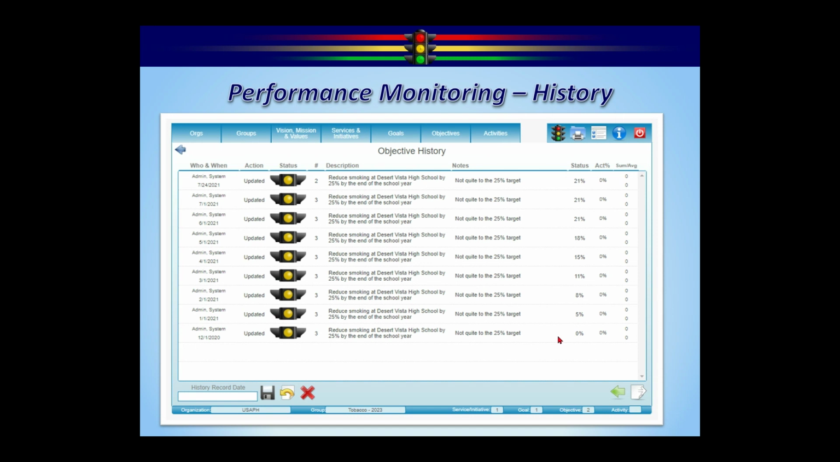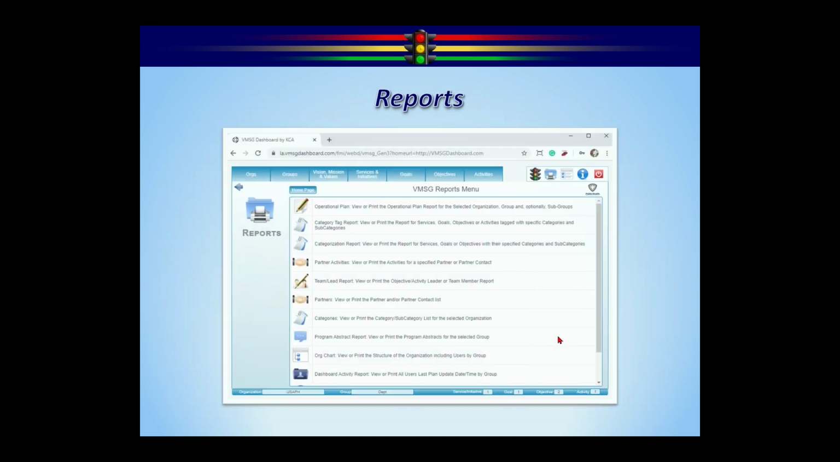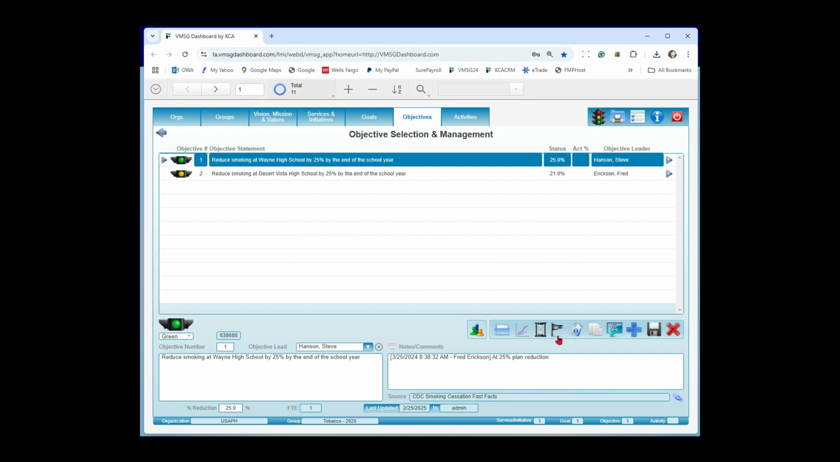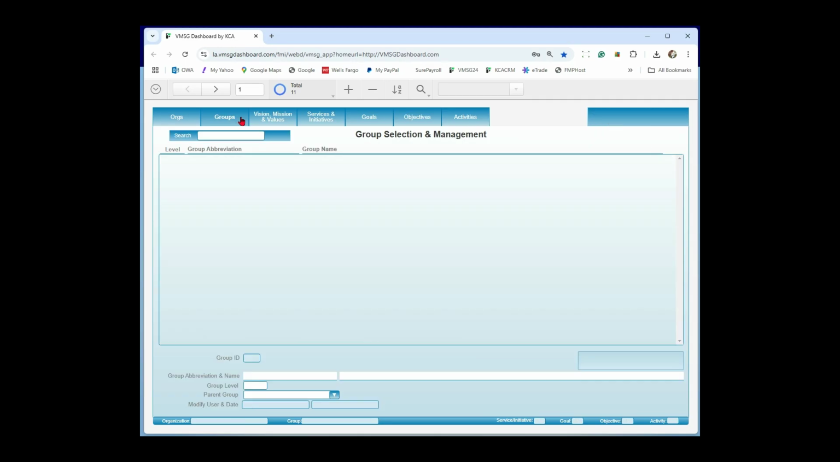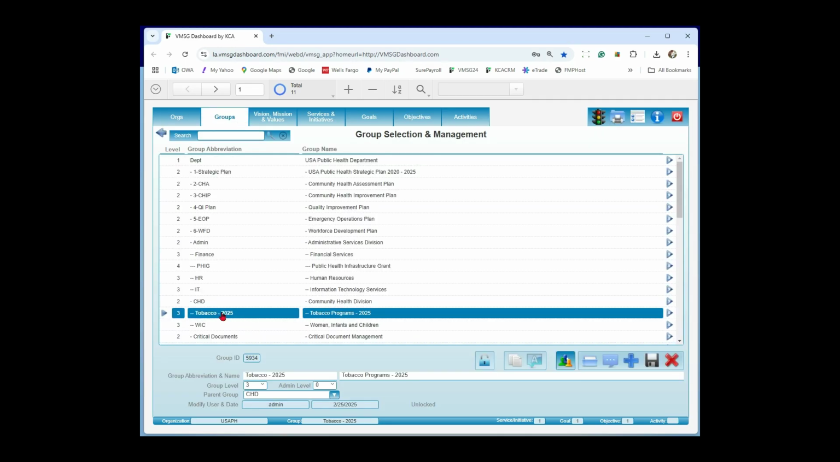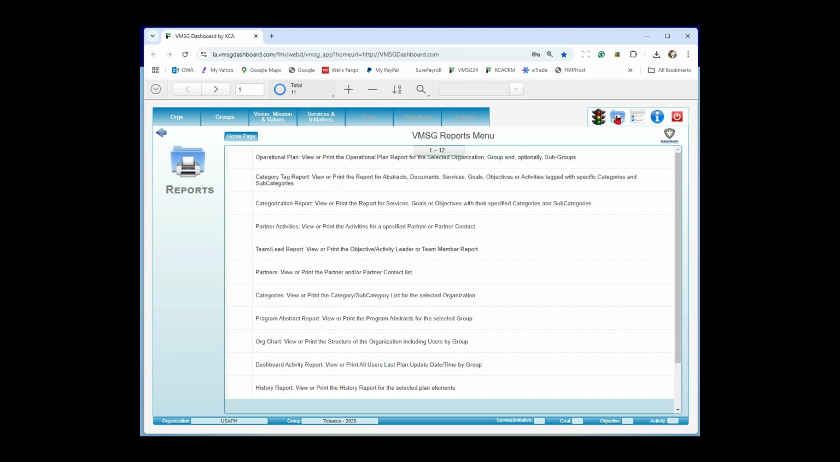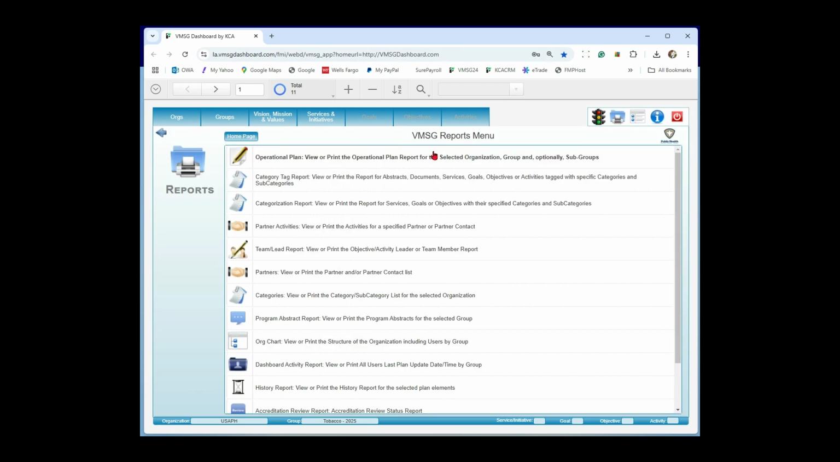Reports. As I mentioned, we're only going to talk about 4 reports today. So I'm going to go back to my Tobacco 2025 plan. I'm going to go to the reports menu, the blue one up here in the top right. The one you're going to use 95% of the time, probably or more, is the operational plan report.